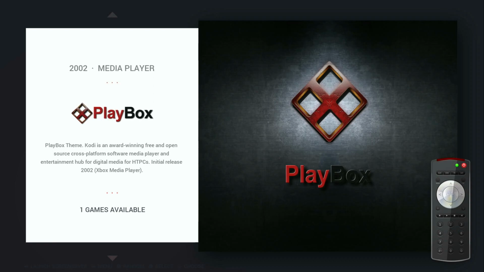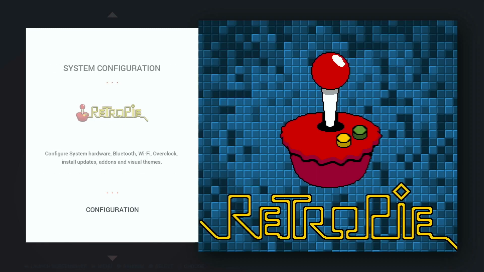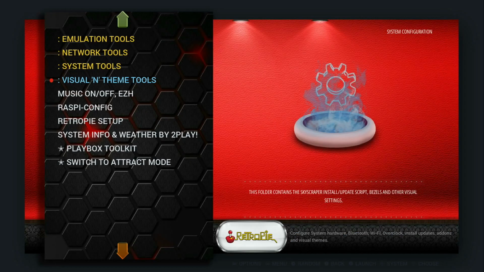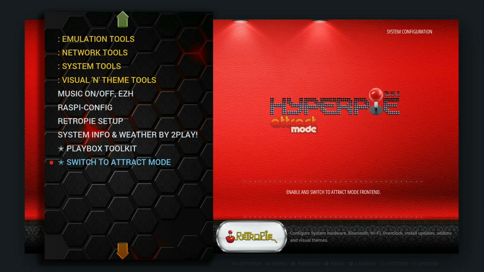So that's it for the emulation part, and I just want to show you the full attract mode custom I have. So we let it change. It says setting HyperPi 2.5.1 as the default front end. So now Emulation Station will exit, and your Pi will reboot.